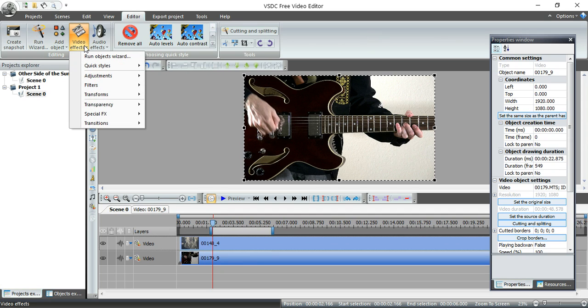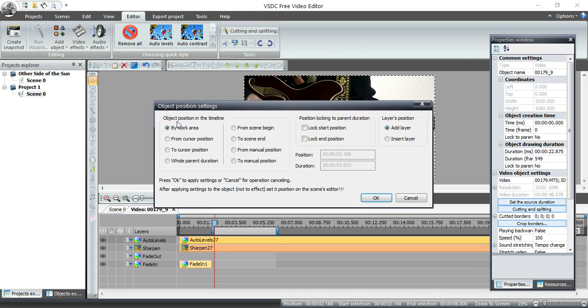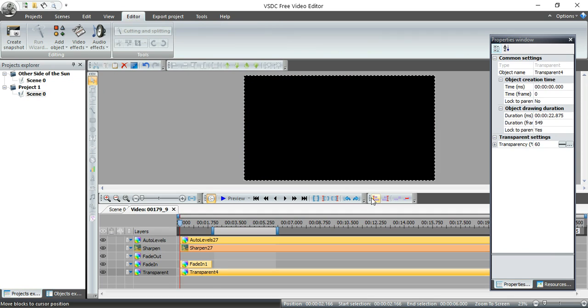I'm going to go into Video Effects. I'm going to go into Transparency. And I'm going to go into Custom. This is asking me, okay, how long do you want to apply this effect? How long do you want it to be transparent in the length of the video? I can specify that, or I can just say I want it for the whole time. Now I'm going to click on OK.